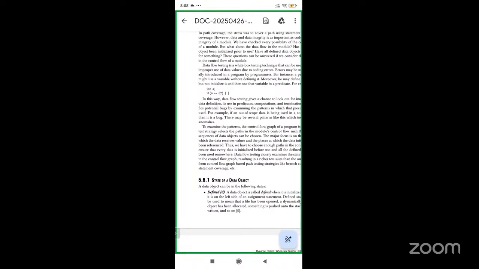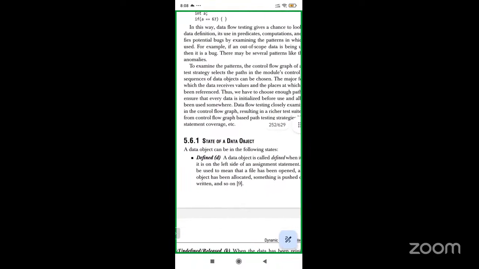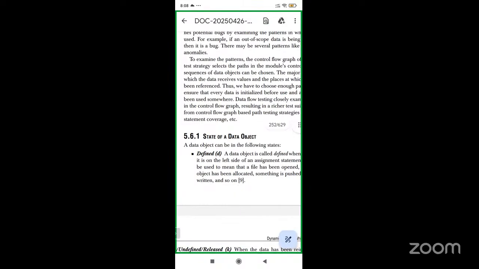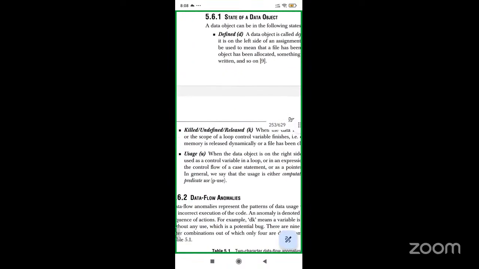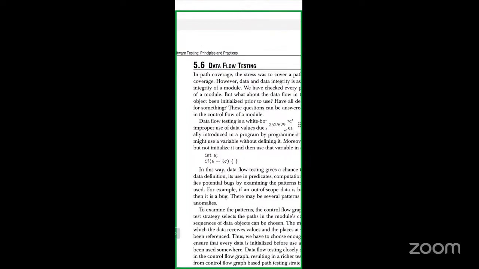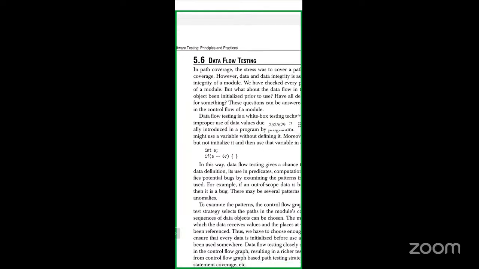Then the state of a data object. Data objects will be either defined, killed, or undefined, and then we have usage. The state of a data object, in the sense, when we are going for this data flow testing, you are going to create data objects.